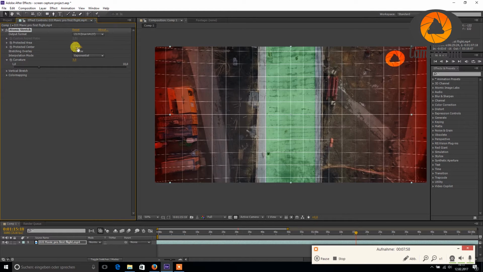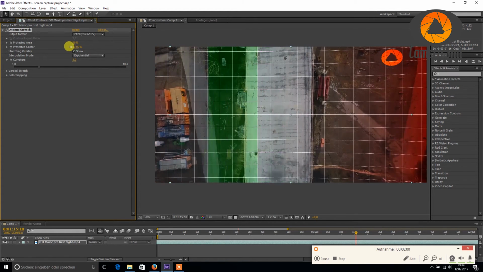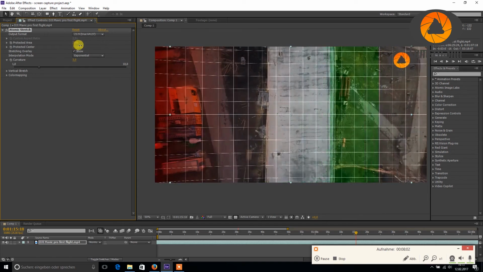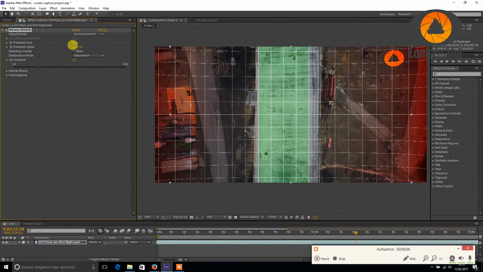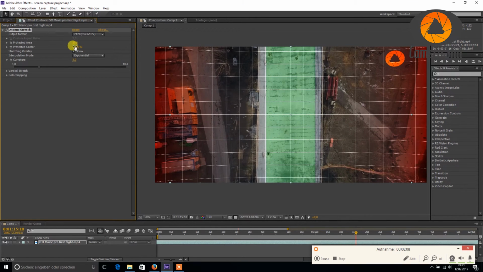The next thing is here are the protected center settings. I can move the protected center left and right and can animate it through keyframes. I think that's the way how to track it later.